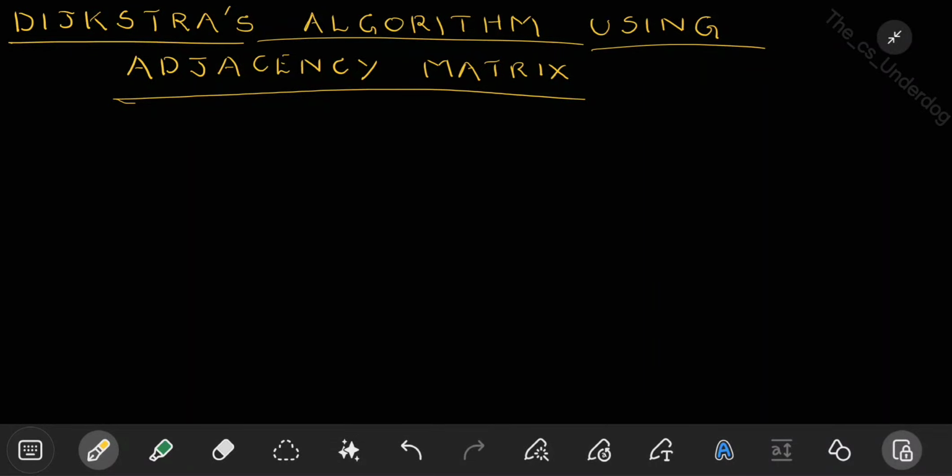Dijkstra's algorithm using adjacency matrix. In the last lecture, we discussed in detail Dijkstra's algorithm, but while we were discussing, we considered that the input is provided as an adjacency list.